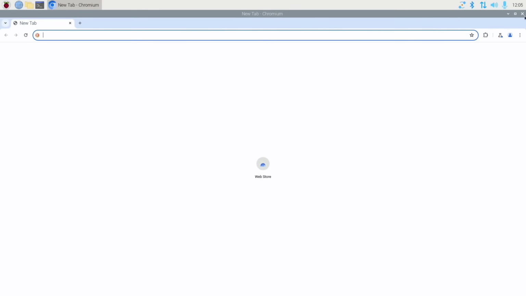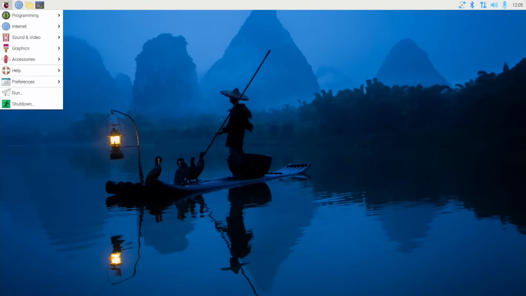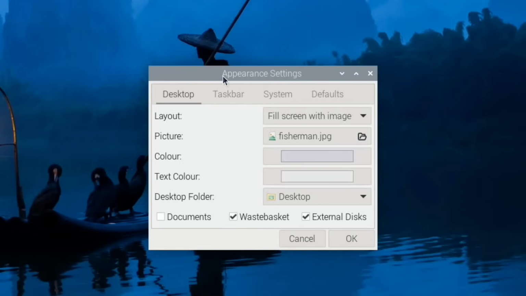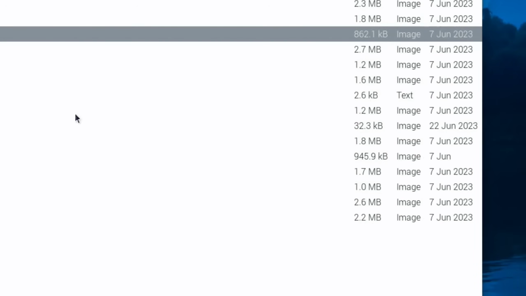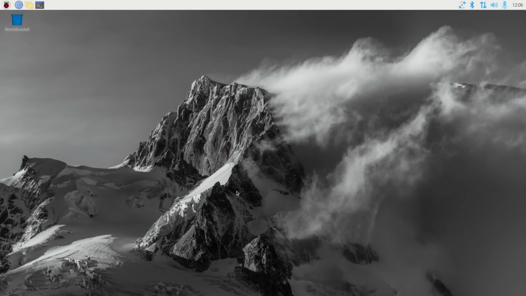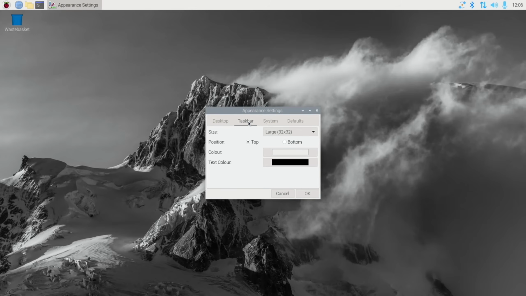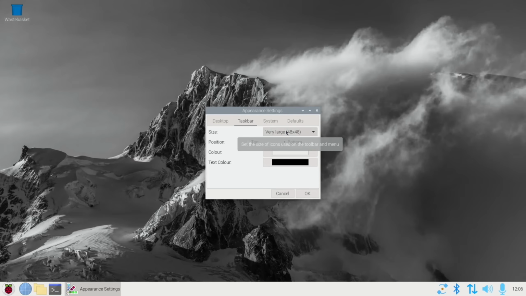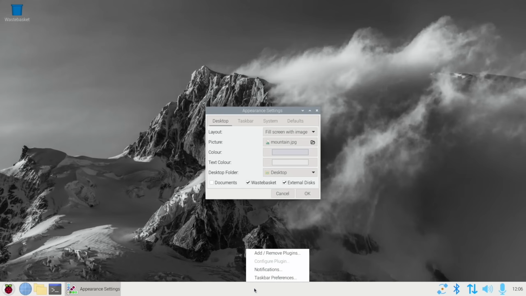I haven't tried playing around with this yet to see if it looks that different. So if I do right click here, yeah, all of that looks pretty standard. So if we were to change the background, taskbar, yeah, I prefer it at the bottom and I prefer it to be very large. Yeah, and all this seems to be customizable the same as it was before.